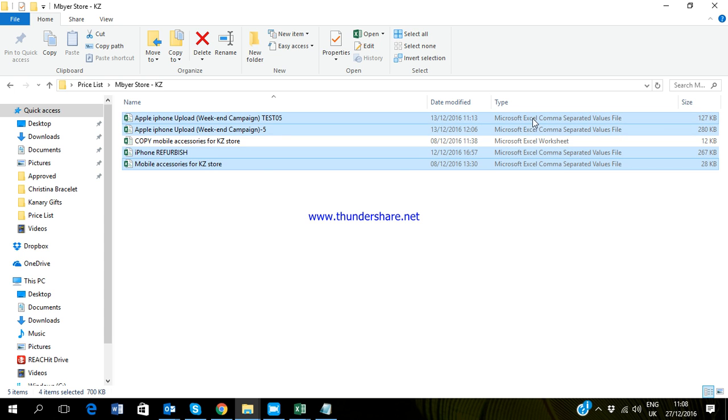This was done in comma separated values format, right? Mm-hmm. So we'll tell you how to convert a Microsoft Excel worksheet to comma separated values. It's very simple, just 2 seconds.